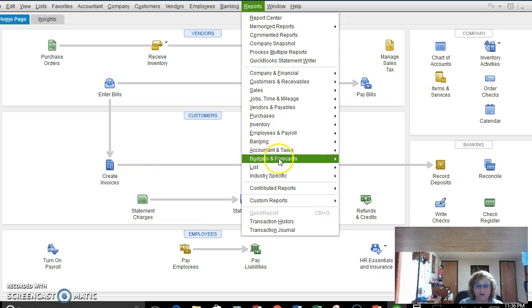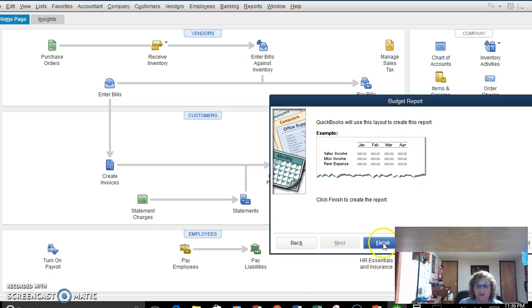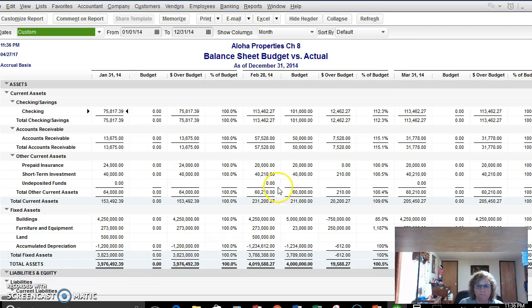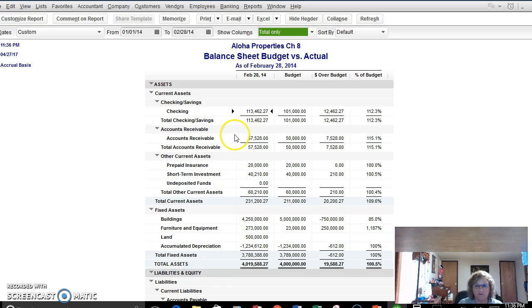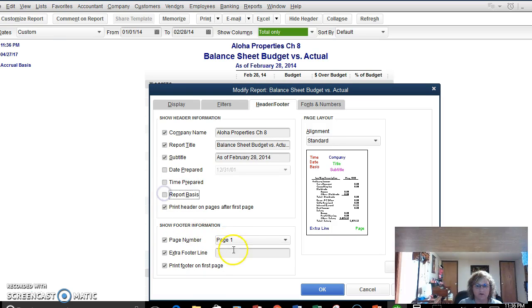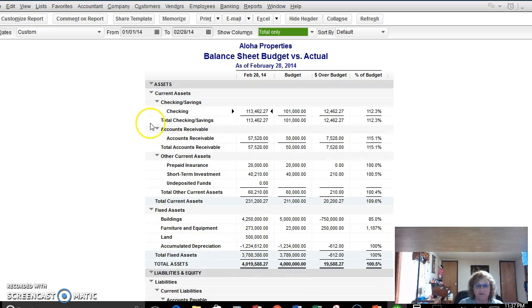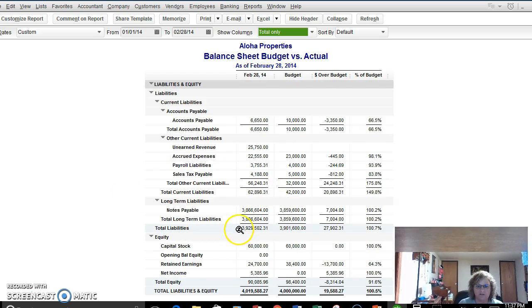I also went to reports, budgets and forecasts. We did a budget versus actual, and I wanted to use the balance sheet account and finish. And this one, we go ahead and change the dates. And this we want to see total only, so that way we can look at everything there. Customize report. Same thing, date, time prepared. Take this off of here. Say okay. And as you can see, we can see the checking, the accounts receivable, prepaid insurance, accounts payable, all those. We just want to see the totals only. And there's your balance sheet budget versus actual.